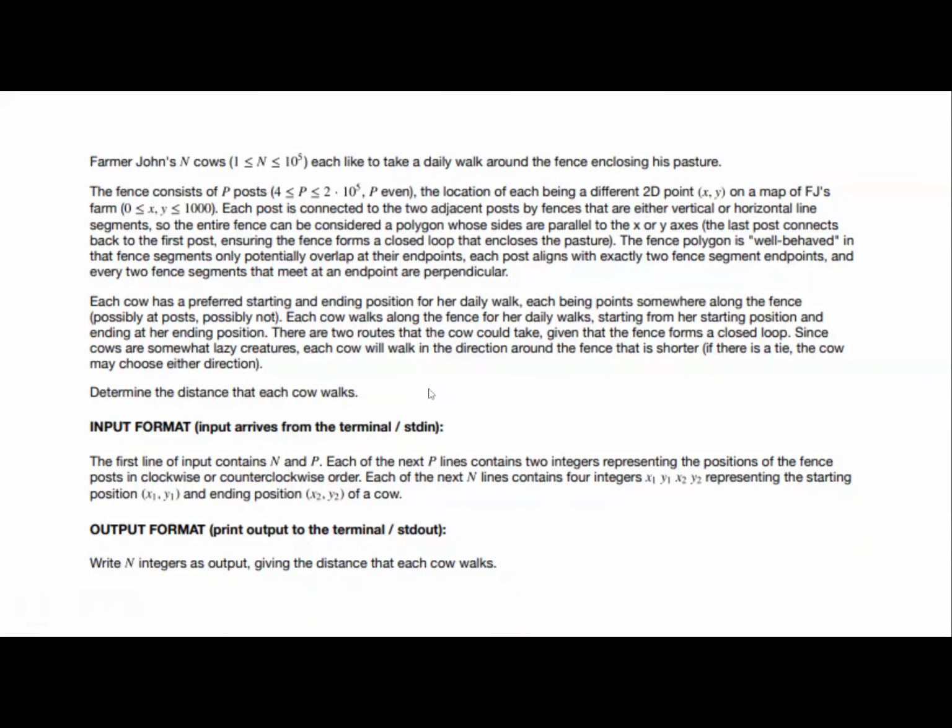So this is problem 2 of the bronze. Farmer John's cows each like to take a daily walk along the fence enclosing his pasture. N is less than 10^5. The fence has P posts, up to 2 times 10^5, and P is even. The location of each post is just a different 2D point on a map of Farmer John's farm, basically a coordinate system. The x and y position of each post is less than 1,000.